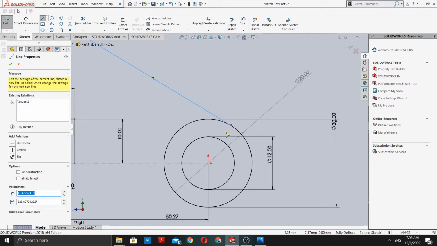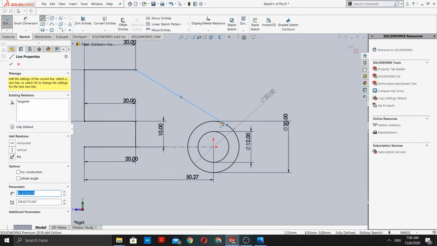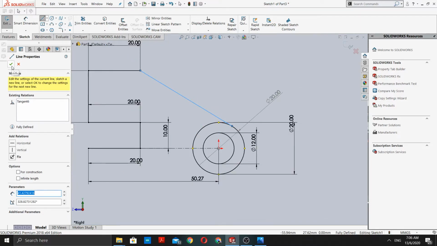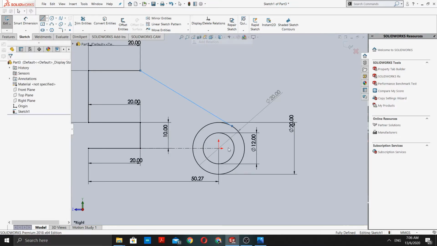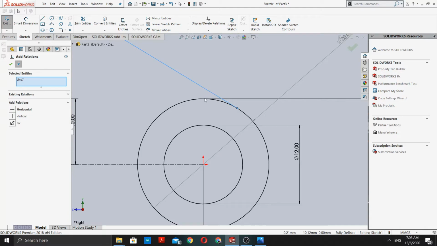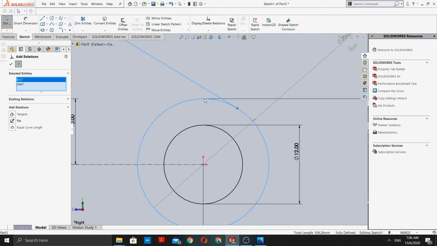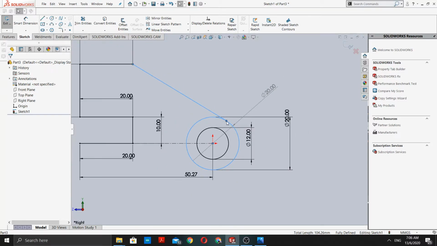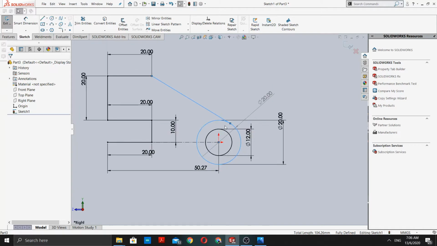But now I need you to focus, because the line that I just drew to the circle, I want this line to be tangent to this circle. So at first I will add the tangent relation between this line and the circle. So this line is already chosen, and then choose this circle as well. Now you can see Solidworks is showing you that the circle and this line can be in tangent relation. So the purpose of choosing this line to be tangent with the circle is so the line can touch the circle at any place of the circle.